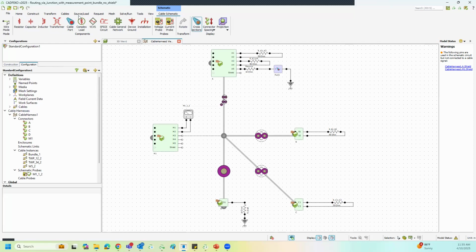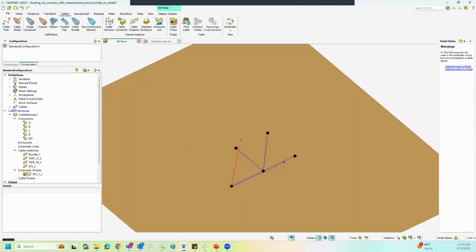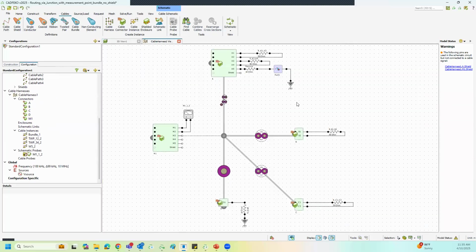The way a cable analysis problem is set up in Feko is you first define the cable paths, then you define the cable cross sections as well as the cross section of all the different bundles, and then you add the cable harness. When you add the cable harness, that is where you add the cable instances to say which cable runs along which path, and then you add cable connectors depending on the number of conductors in each path, and in the schematic you add all the different terminations. Hope that clarifies everything.